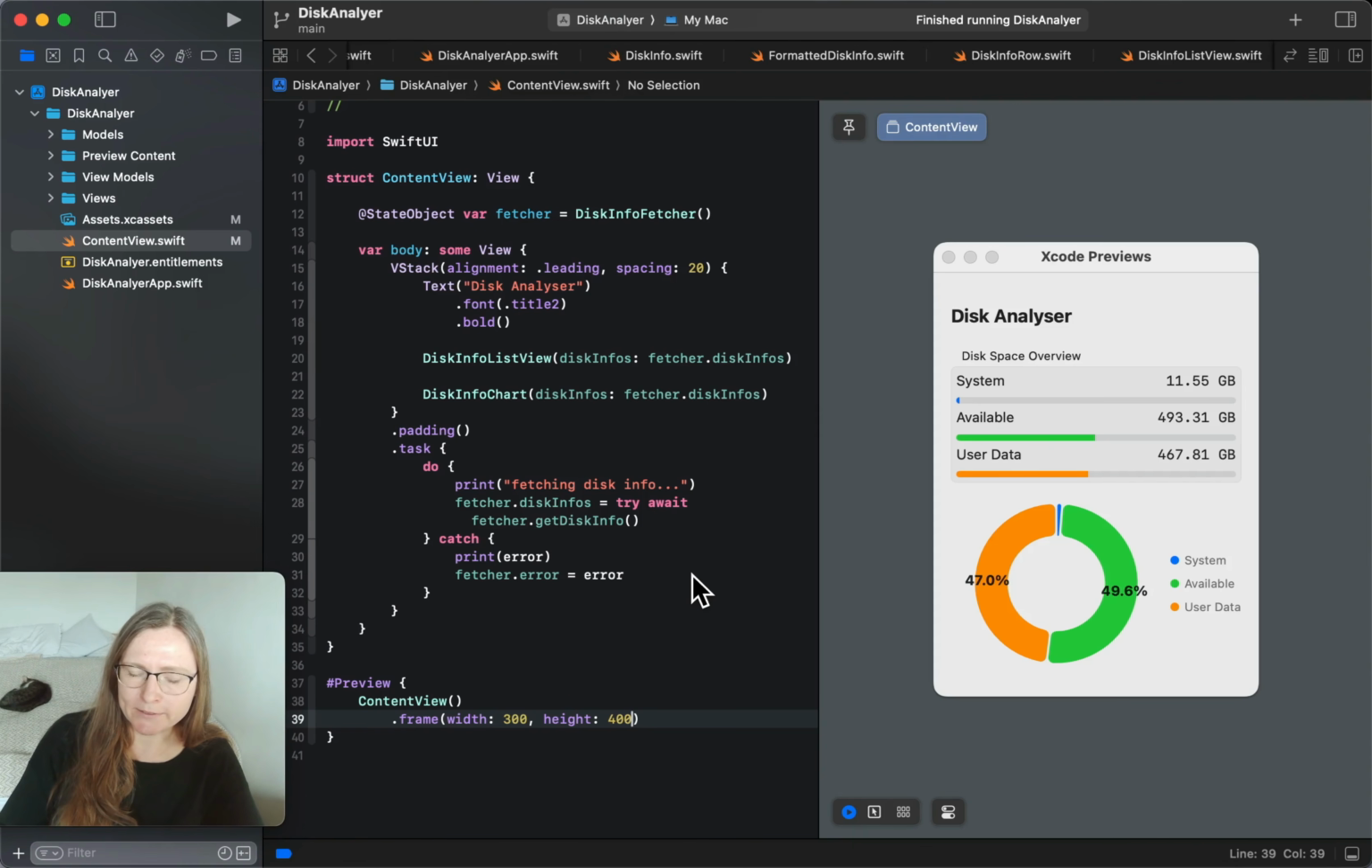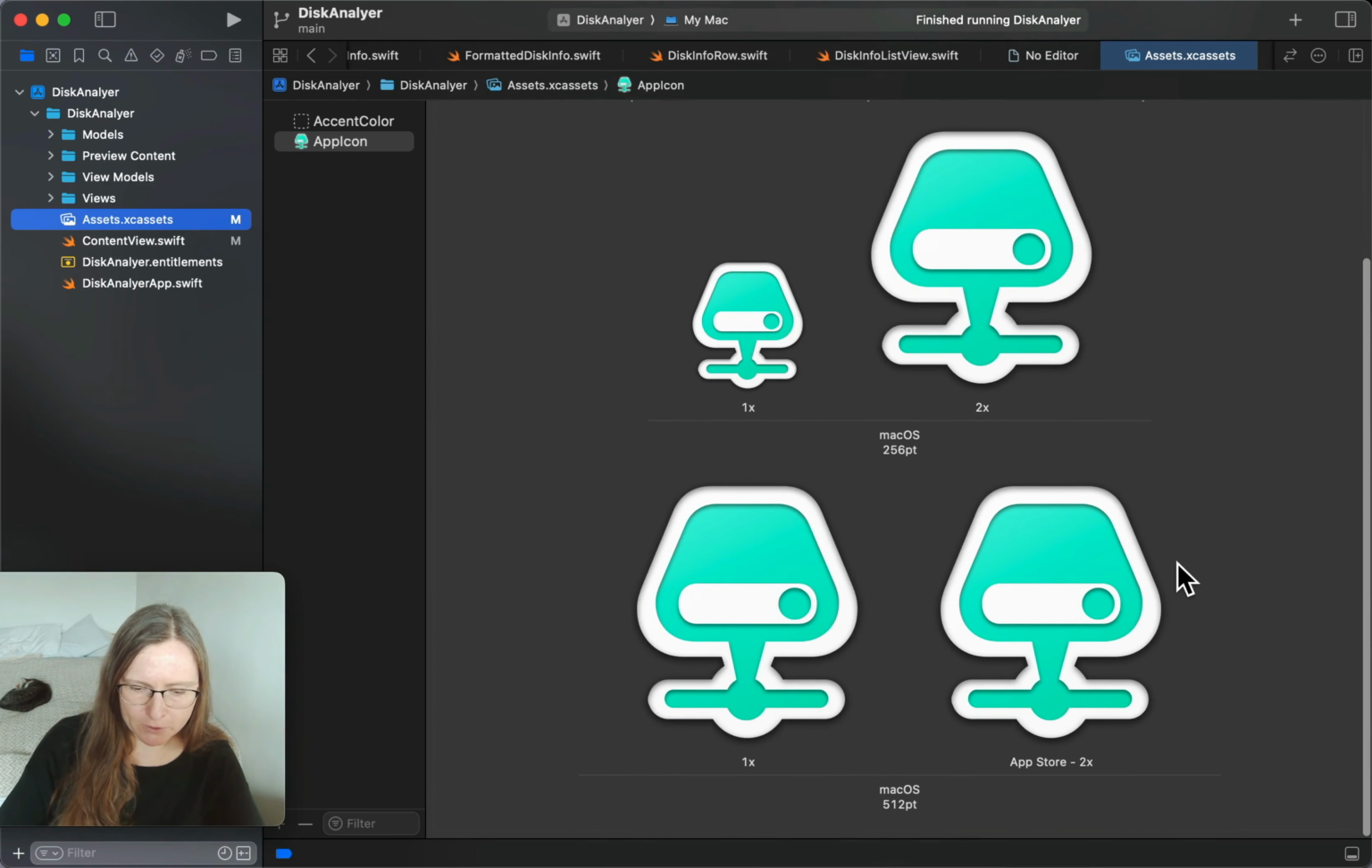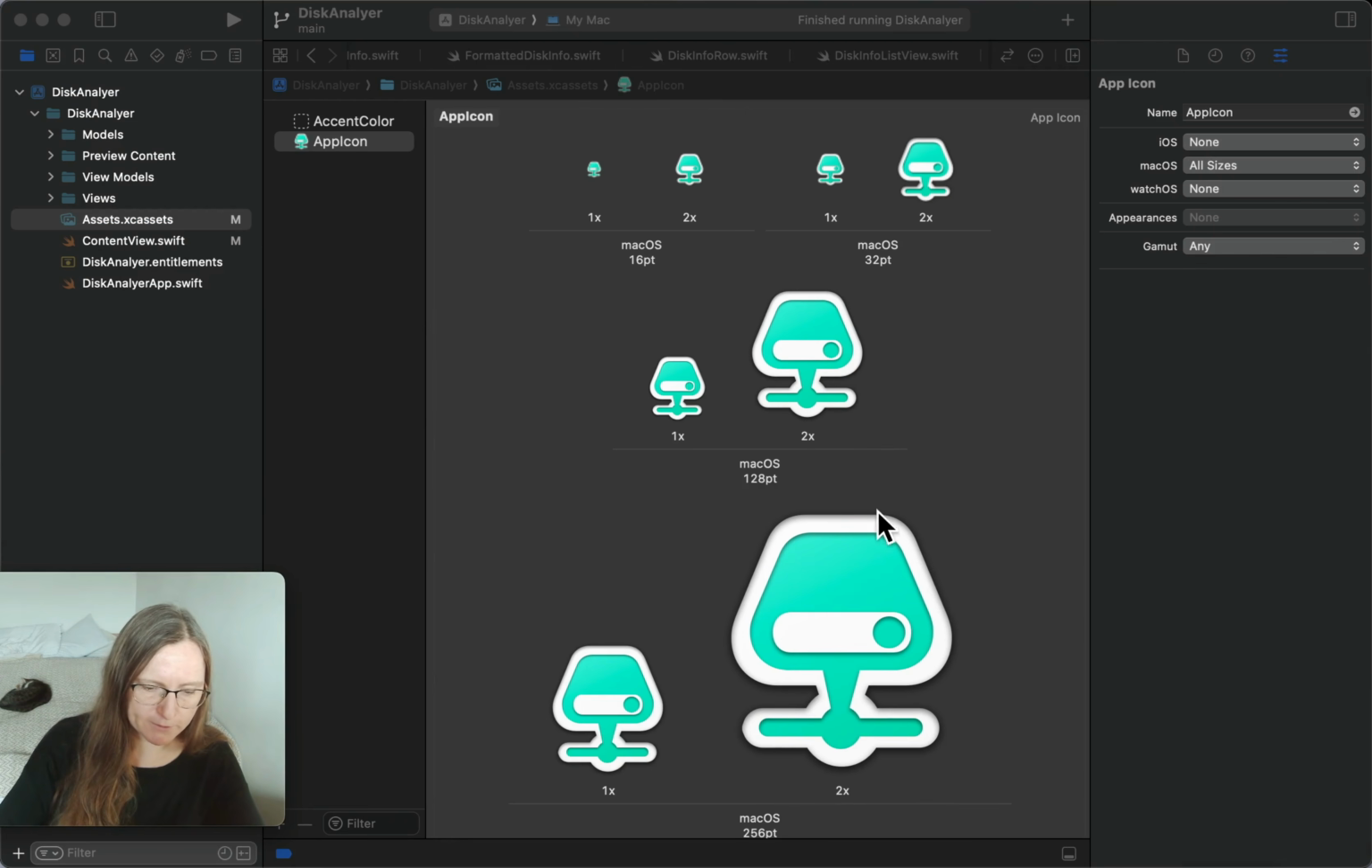To demonstrate this, I'm going to use the project from a previous tutorial where I built this small disk analyzer. You can find the link to this project in the description box if you want to follow along. One thing I have to change: I have to add app icons of different sizes in the asset catalog for macOS. This is because, especially on the sidebar, I added some shadow and this white background.